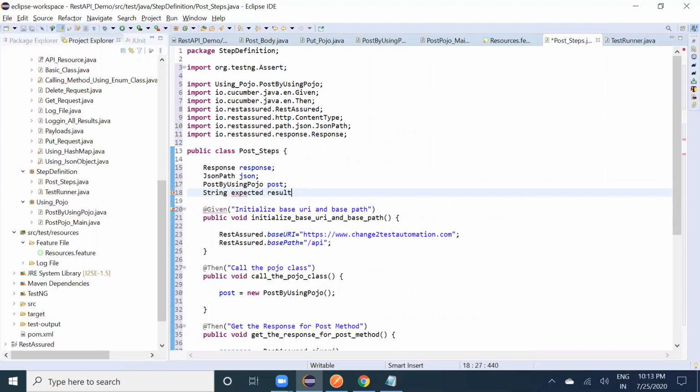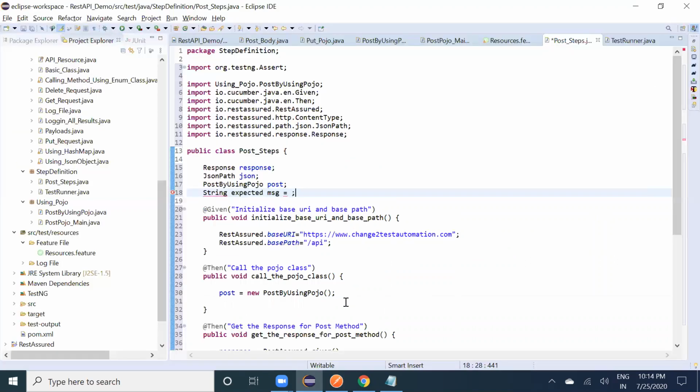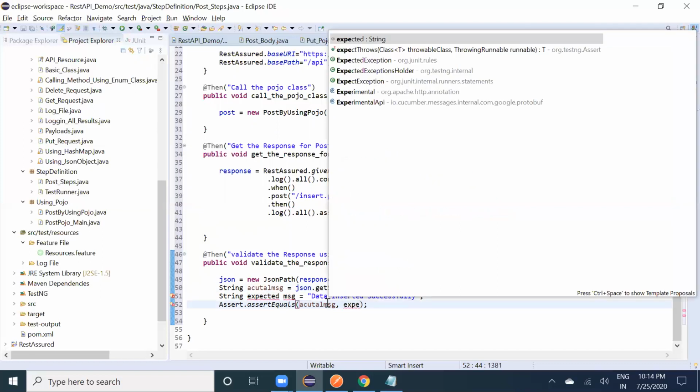Expected. So we copy from the Postman, data inserted successfully. And you all know that config property file, right? We can pass there also, right? Maybe later, even in your project, you can try. We can pass it in the config property file, and you can set the expected and actual. There's a space, remove the space and then expect a message.